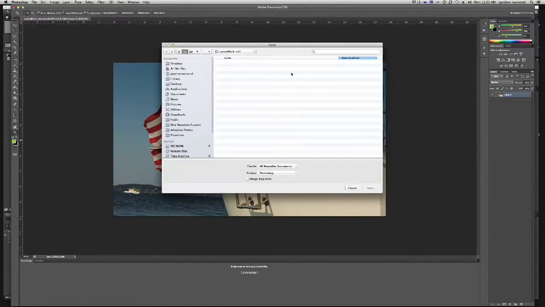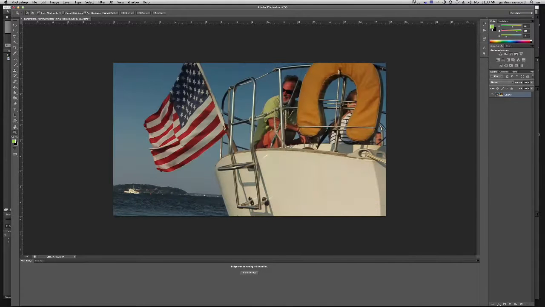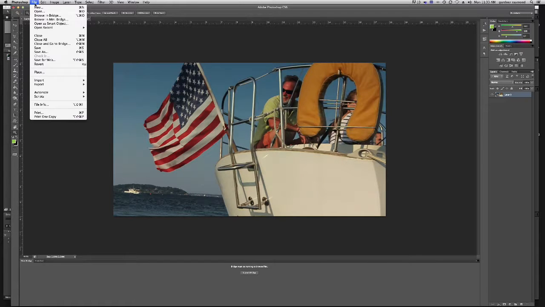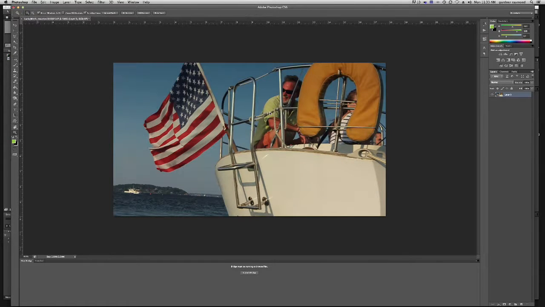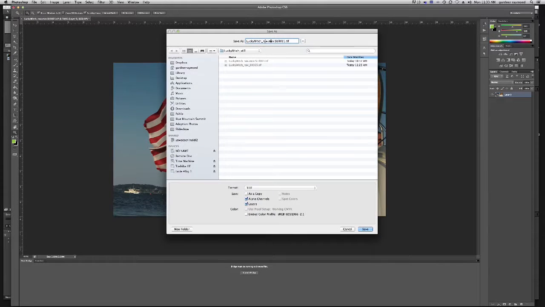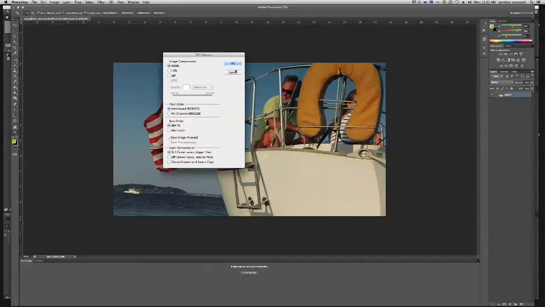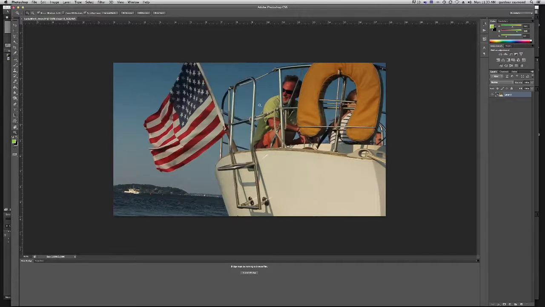Let's open up the original again. Oops, we're gonna save this. Sorry, let's save as Lucky Witch. Clean. TIFF, layers is fine. Good to go. Okay. Don't need to save transparency. Could have saved it as a JPEG, PNG. Any of that will work fine.